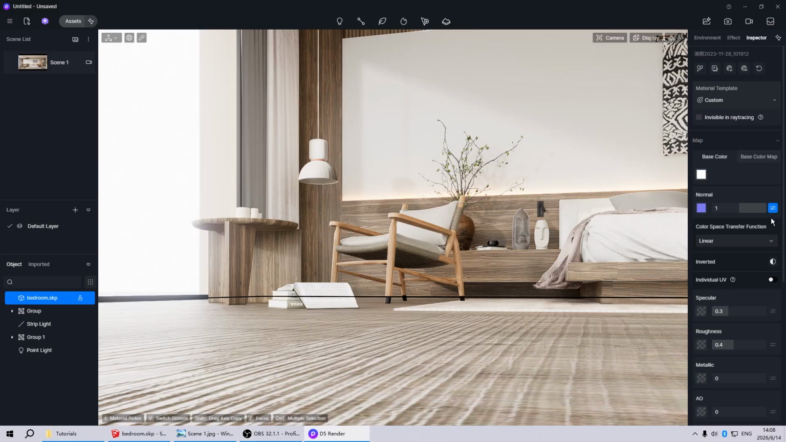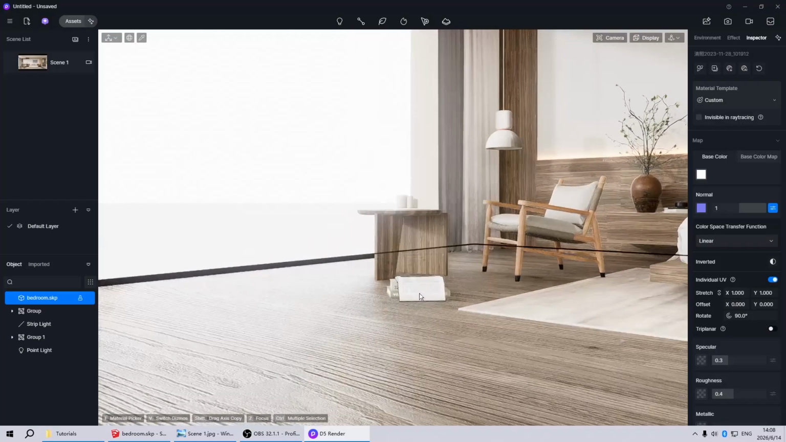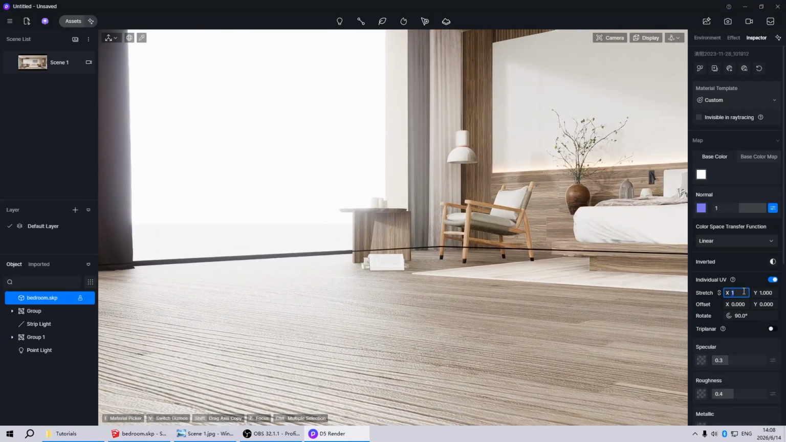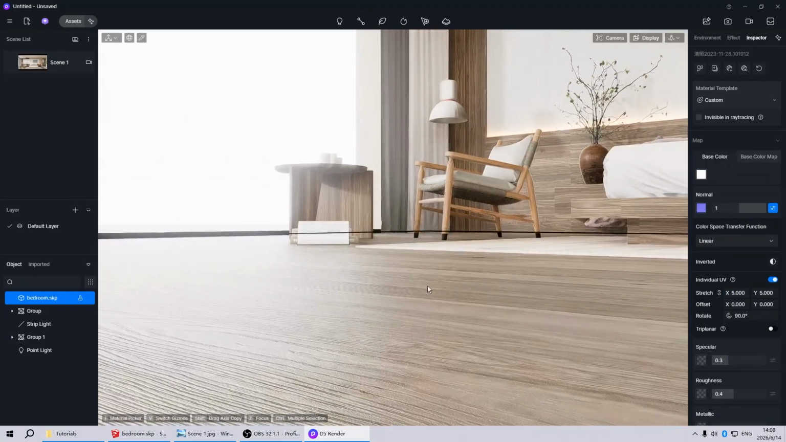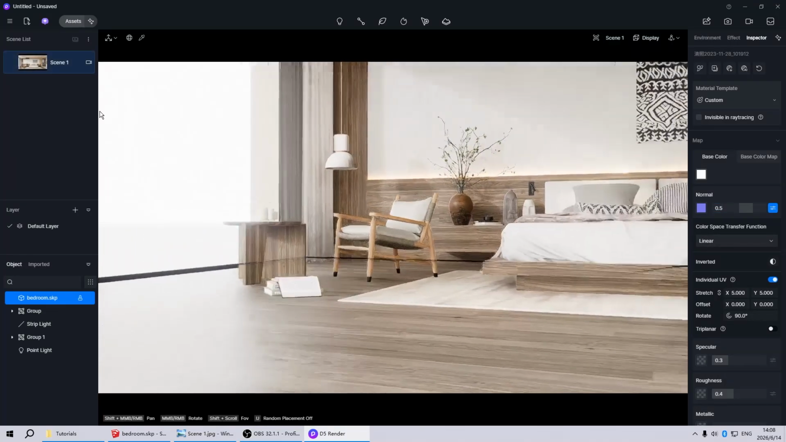We can go to turn on individual UV and rotate this normal map. And also change its UV stretch so it will be smaller. We can use 5, so it's smaller. Okay. But for the final rendering, we will just use 0.5. We can go back to the view.